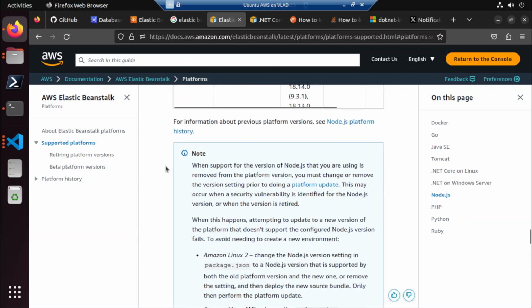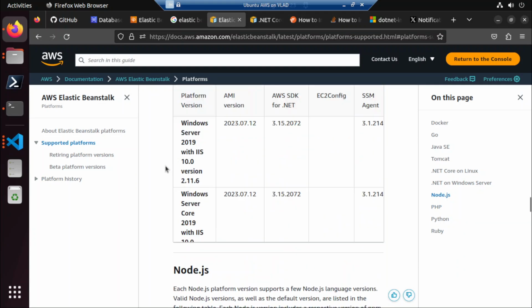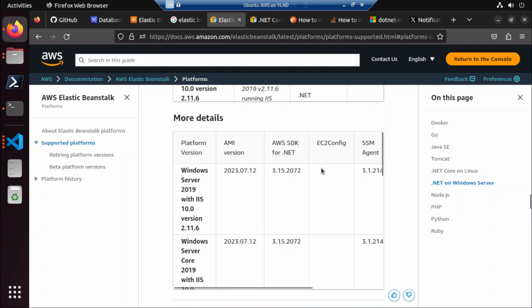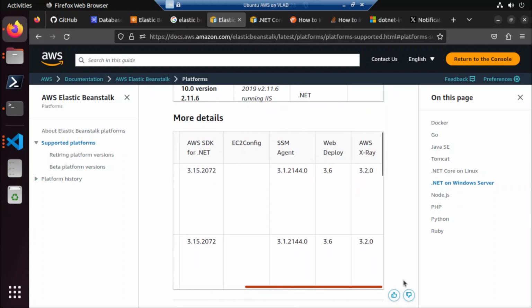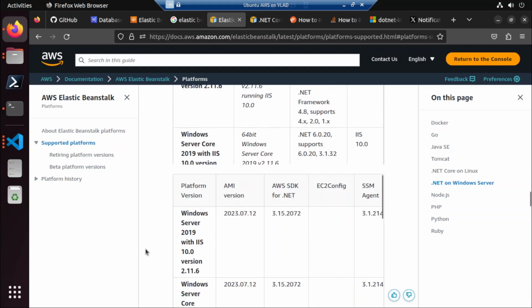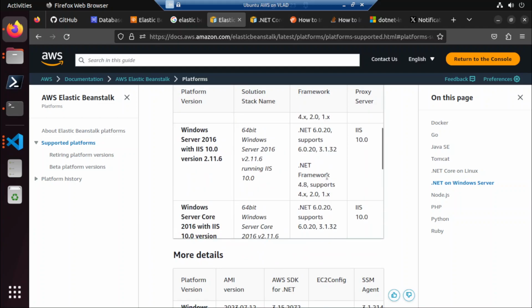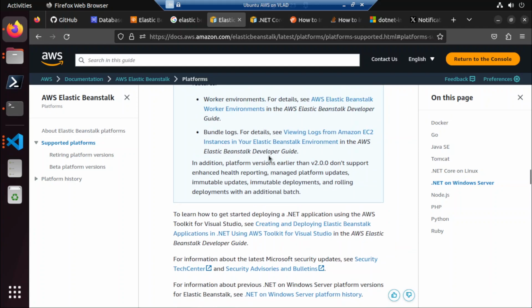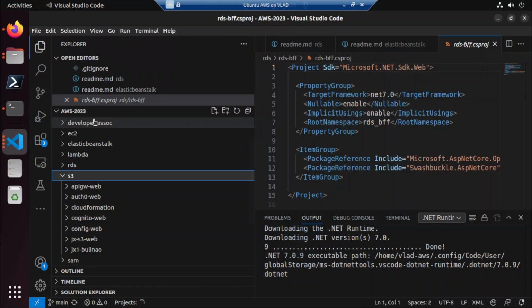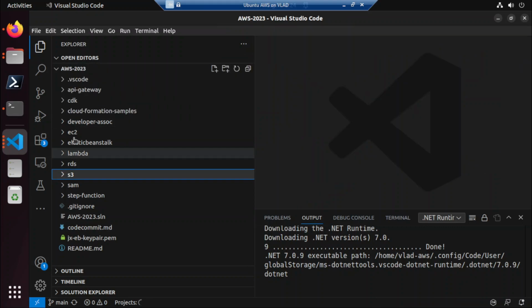How about the Windows one? The Windows says it supports version 7. Yeah, those are all 6. Or maybe we can just, yeah, this will also cause an error because our runtime. Why am I so slow?